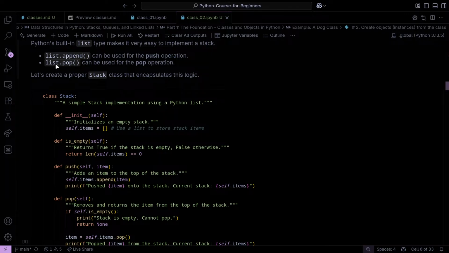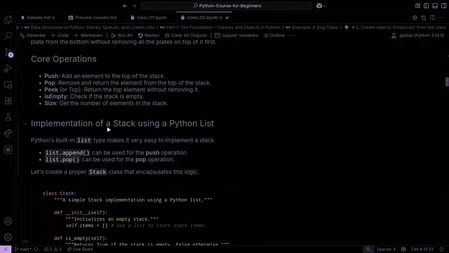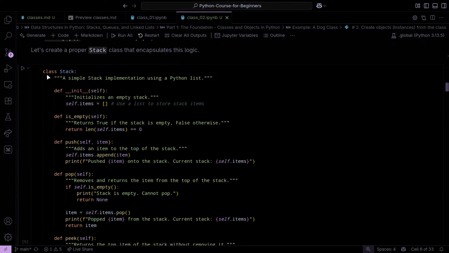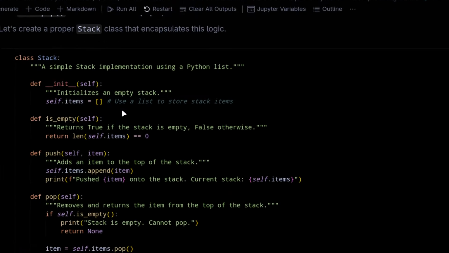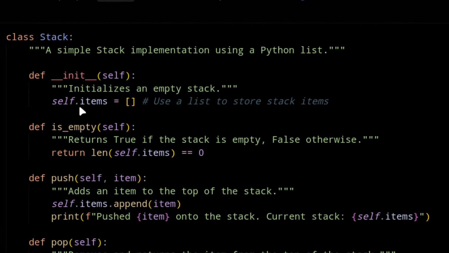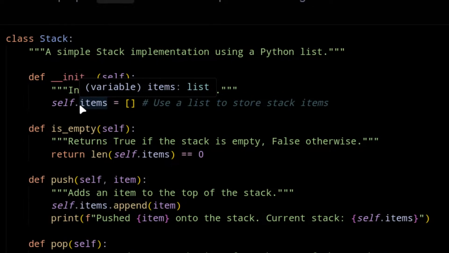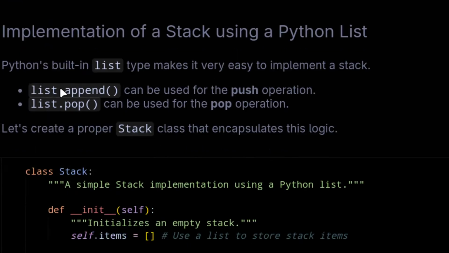Now these basically represent the push function and the pop function respectively. We can actually create a proper stack that will encapsulate this whole logic of this data structure and this LIFO structure. Okay, we create a class called Stack. In this we do an init method, and in this init method we initialize items. Now what are these items? These are nothing but the list. We are using a list for creating the stack, which is what we just discussed.